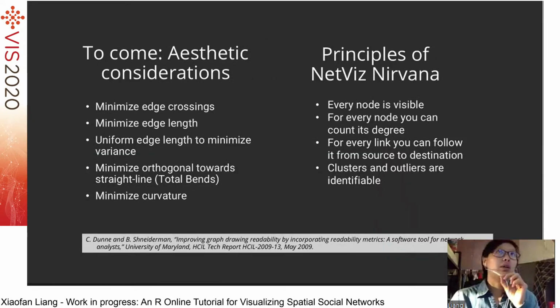In addition to the aesthetics considerations mentioned earlier, we also have the view outlines here. And we are also going to follow the principle of net-vis nirvana, which is how we define what a good visualization will be like for this kind of graph, such as every node is visible. For every node you can count the edges, every link you can follow from source to destination, and the clusters and outliers are identifiable. It is an ideal situation, but this is the goal that we are trying to reach for our visualizations.